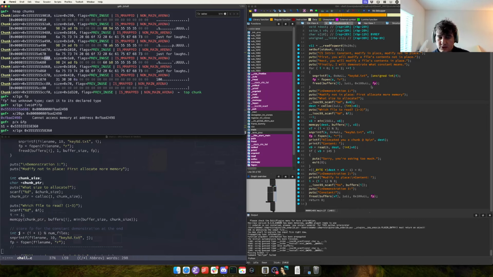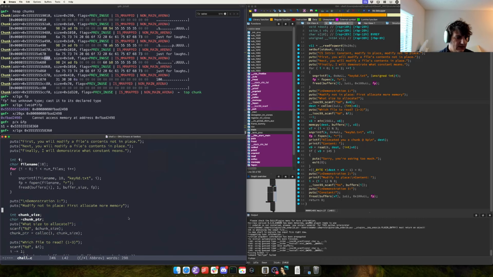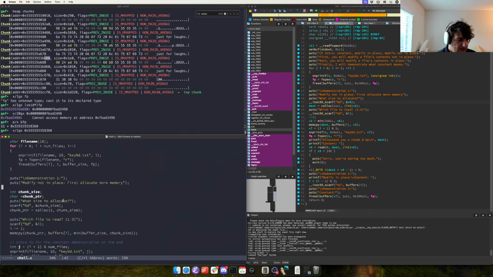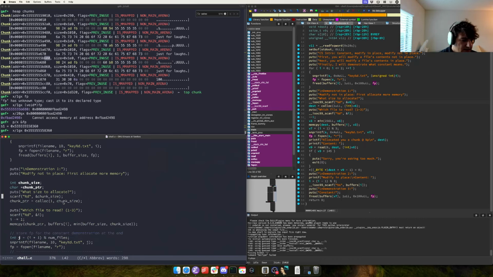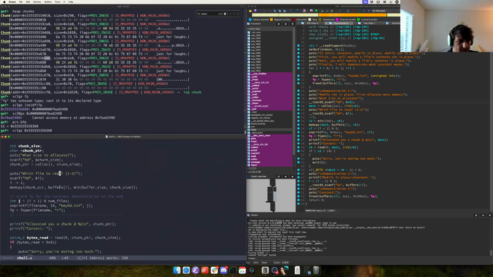Let's look back at the vulnerabilities that we thought about. Our vulnerabilities were, we think maybe, which file to read. We can access anything, so we can memcpy from anywhere onto the chunk pointer. I kind of vaguely remember this. So we can, from some offset of buffers.